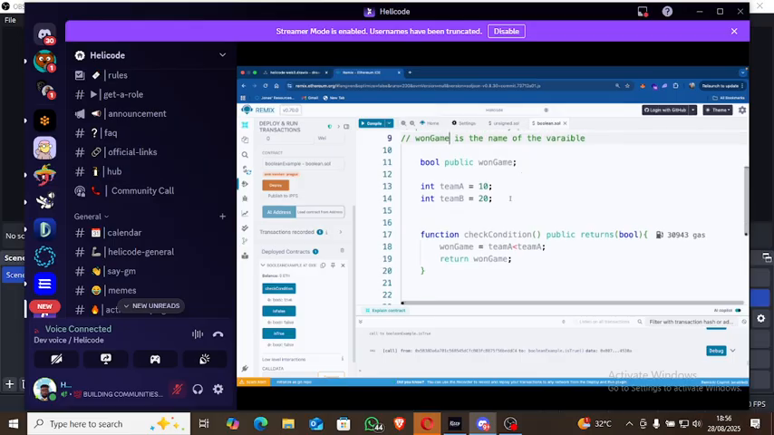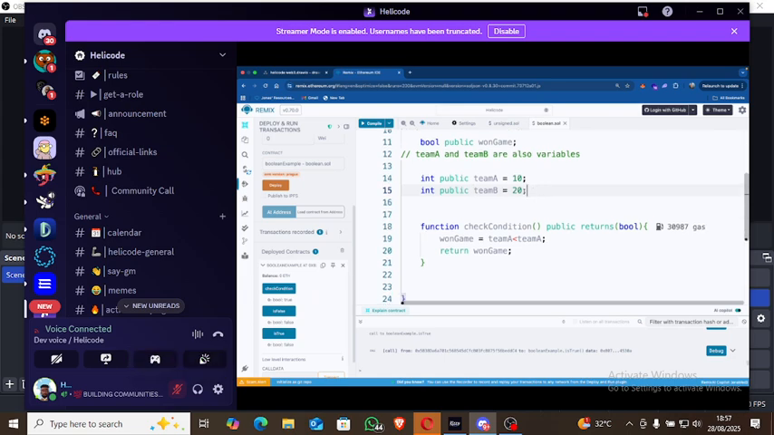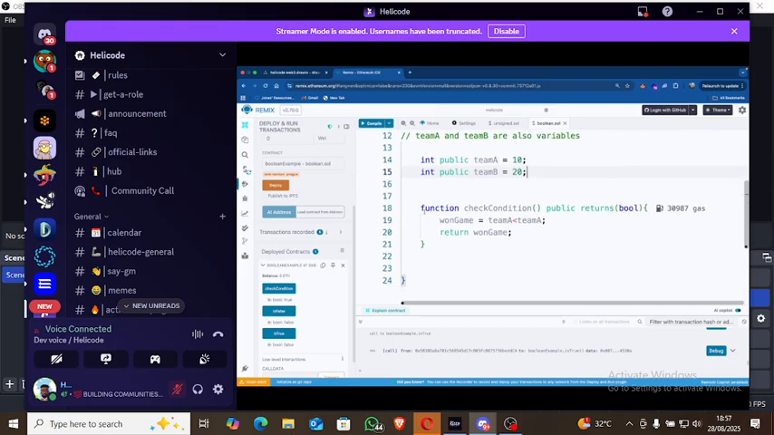So I'm actually creating variables here. Team A and team B are also variables, and you can say int public, the score of team A. So team A score is 10, team B score is 20. Now this is called a function. Function is a very lengthy concept to explain, so I will explain it in the later classes.